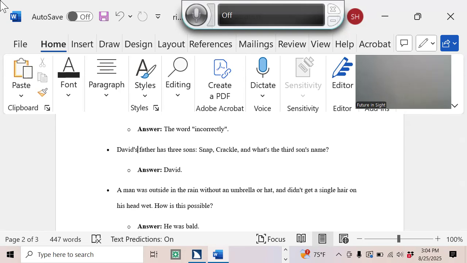A David's riddle. David's father has 3 sons. Okay, all right. You guys are going to laugh at me. David's father has 3 sons. Snap, crackle, and who? Snap, crackle, and David. I like that.